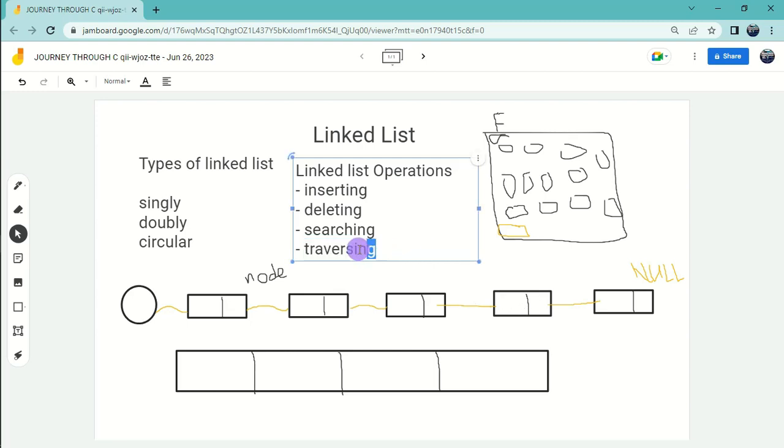Right? So it's a technique that could be used in inserting, it could be used in deleting, it could be used in searching as well. Of course, searching is literal. You're searching for a particular value, right? Because these nodes will hold values, they will hold data.